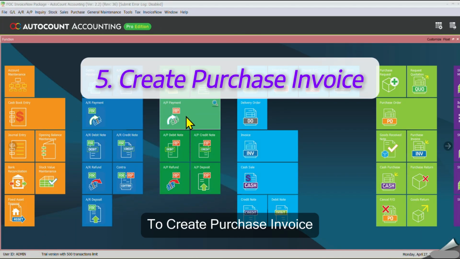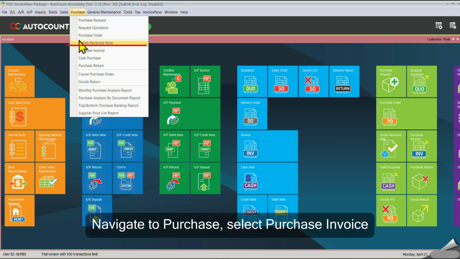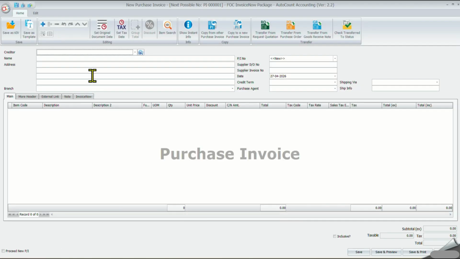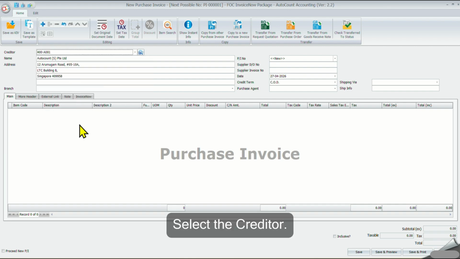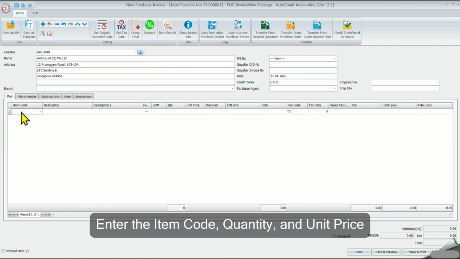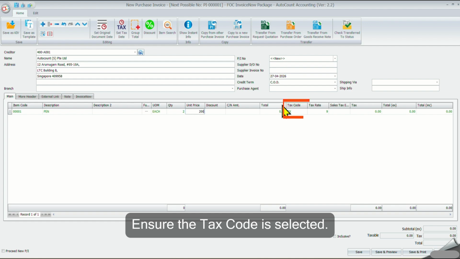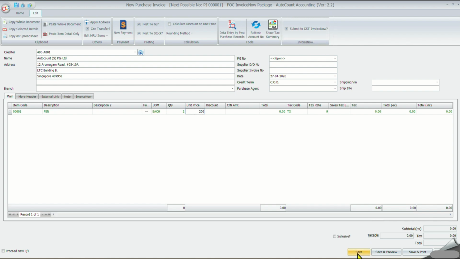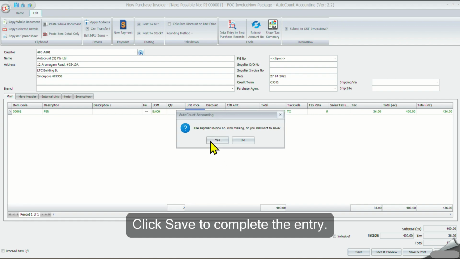To create Purchase Invoice, navigate to Purchase, select Purchase Invoice, and click New. Select the creditor. Enter the item code, quantity, and unit price. Ensure the tax code is selected. Please ensure Submit to GST InvoiceNow box is checked. Click Save to complete the entry.